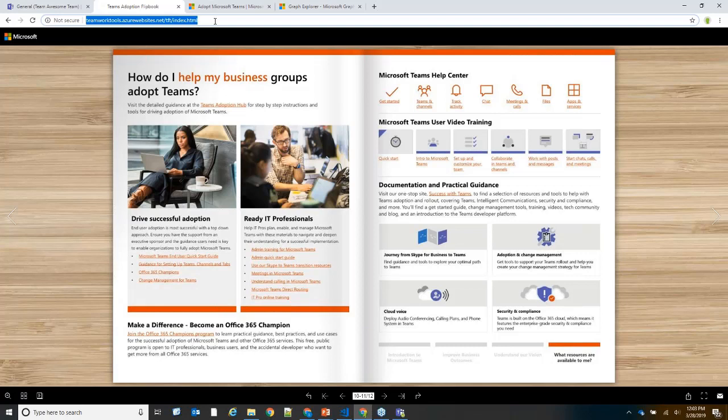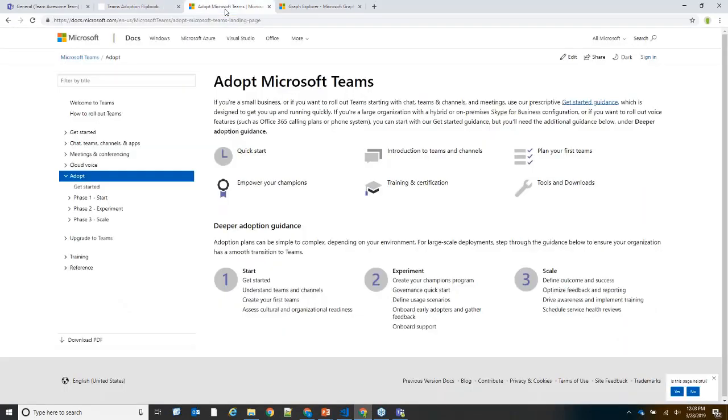I've given you the link. It's basically teamsworkbook.azurewebsites.net. Then the other one, the Teams adoption guide, gives you the same exact 3 phases I gave you as well. And this is where I really recommend that you work through this.